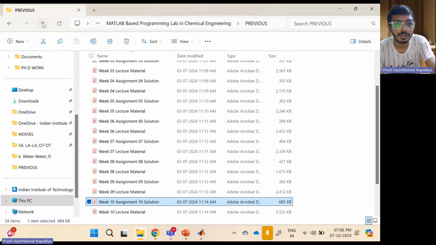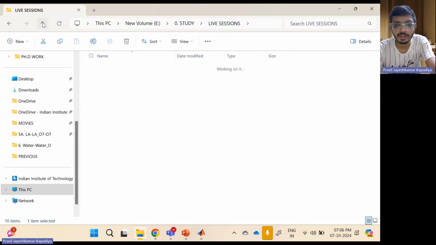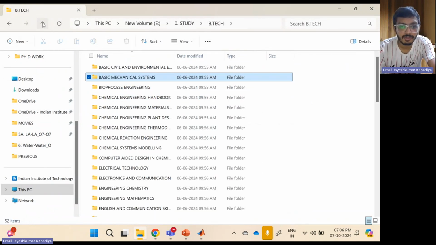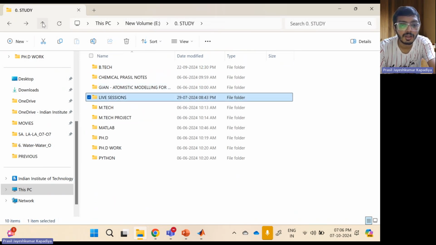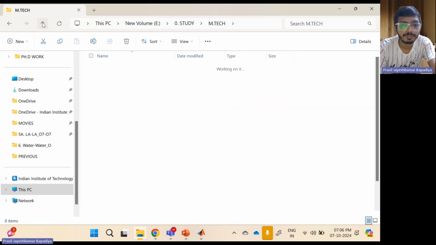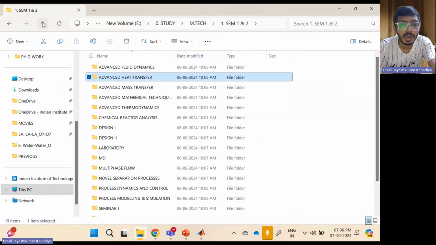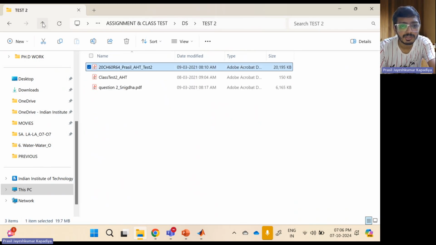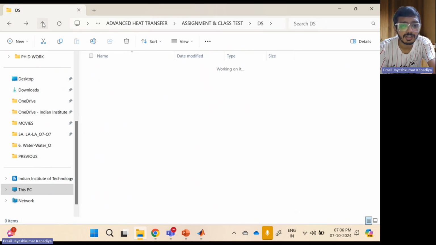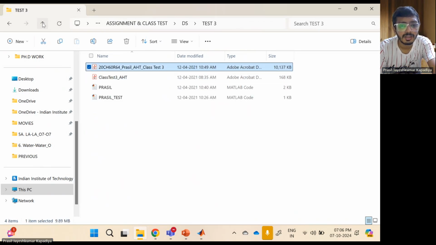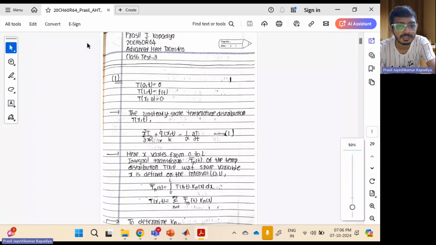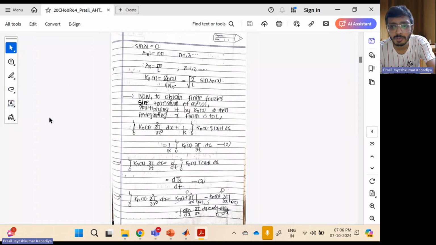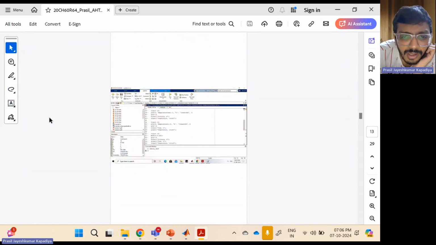I have solved this problem in some different way, but I am not having that file with me. So there was some advanced heat transfer problem of some assignment. I guess it was test 2, not test 2, test 3. Yeah, it was this problem. This problem is taken. So I'm just opening my solution.